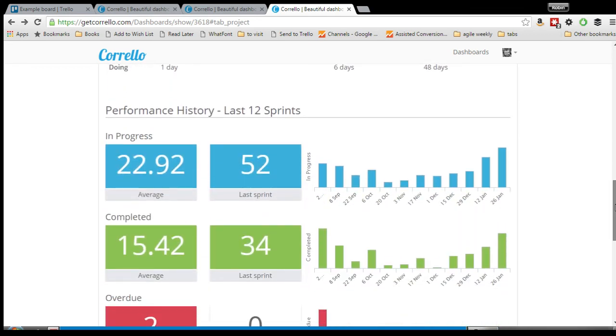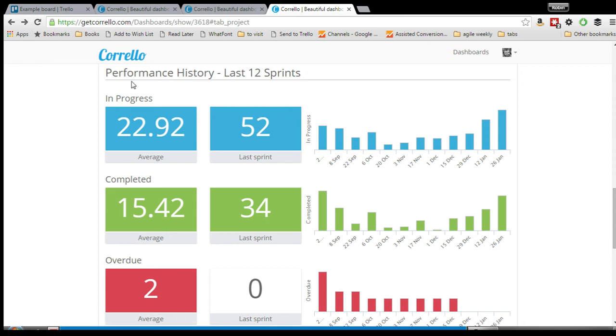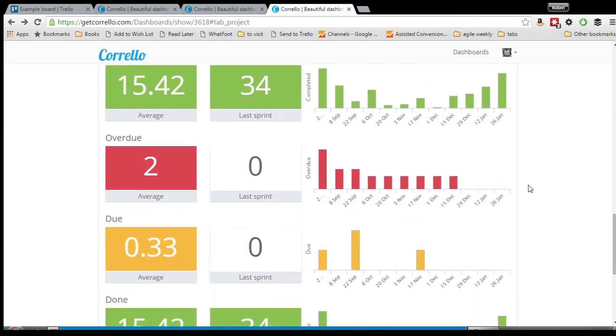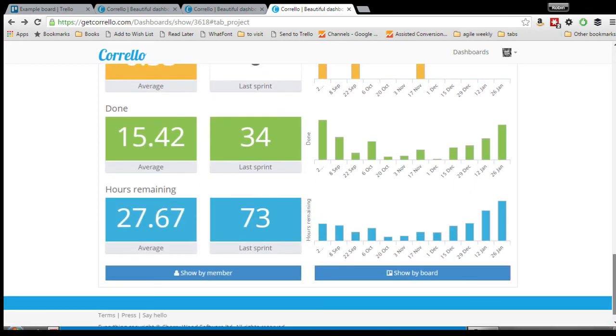If we ignore those charts up at the top for now and come down here, so it says performance history for the last 12 sprints. That would, if you're just using weeks, that would just say last 12 weeks. And what you've got here is an average and then the number for the last week or the last sprint, and plus you've got all these ones here. So if you hover over those, you get the actual number, but also you can just see the bar chart and get the shape. So you can see in progress is increasing here, completed is increasing as well, so that's good. Overdue's actually gone down over time. So this gives you the sort of top level overview for the whole dashboard.